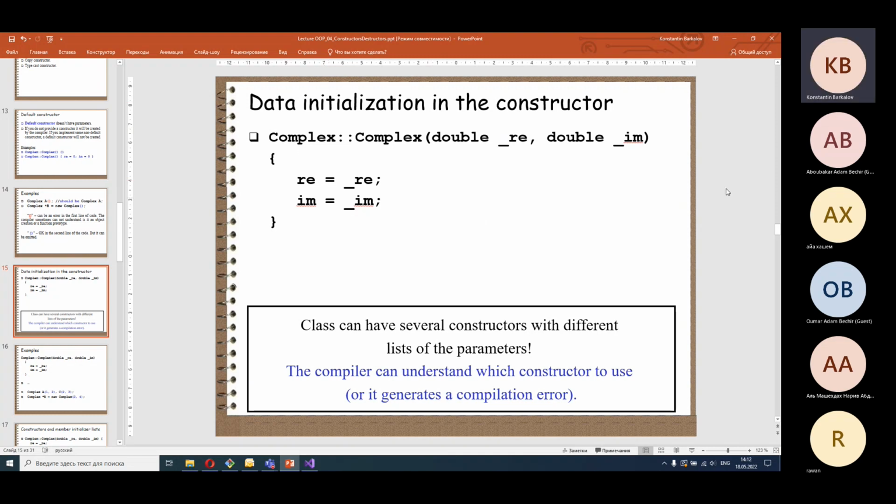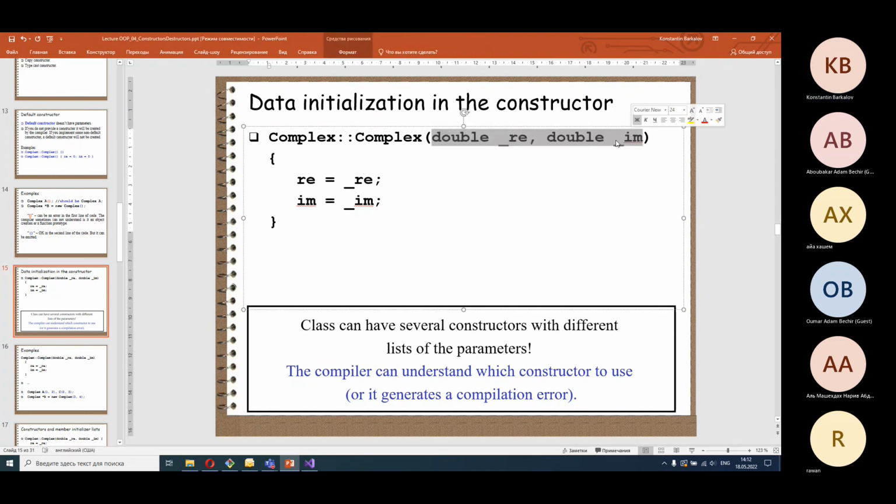Next feature. This is a constructor of data initialization. This constructor gets two numbers and assigns these numbers to corresponding data members, real and imaginary part of the complex number. And usually a class can have several constructors with different lists of parameters. The compiler can understand which constructor to use. It depends on parameters.